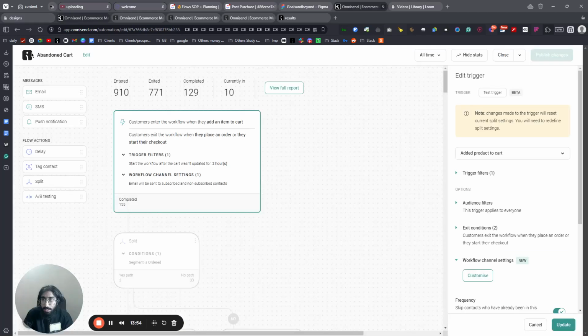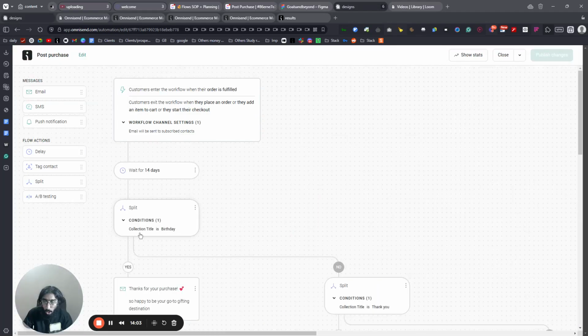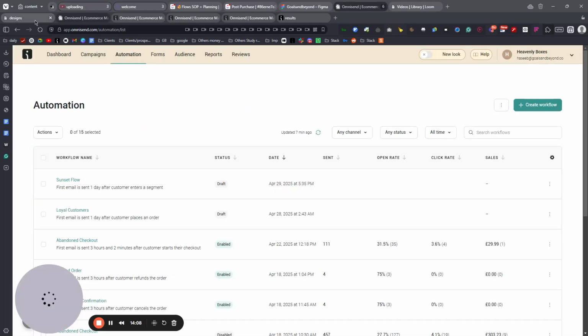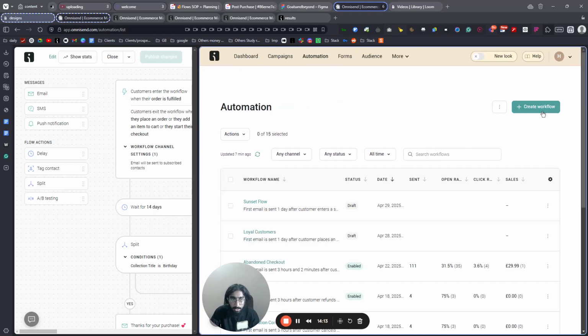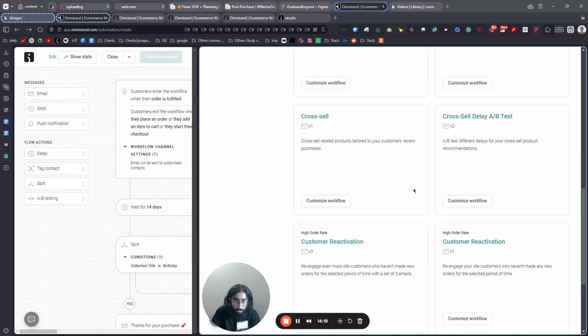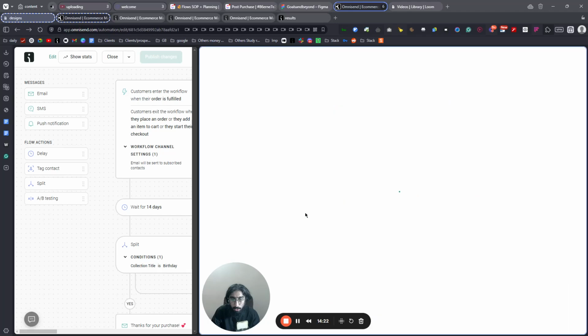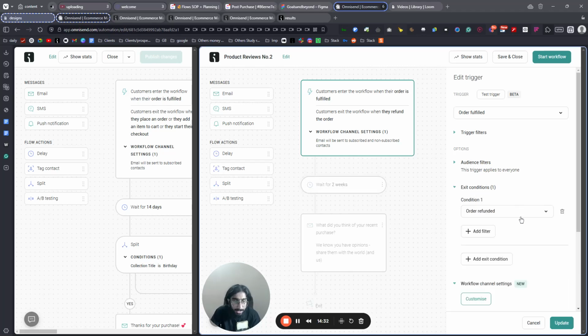Okay, now let's create a workflow and see how we can design. First of all, we don't have to create a segment here, so we'll just go. Now let's create a workflow and then search for post reviews. So let's select product reviews. The trigger is order fulfilled, and the wait is 2 weeks, so it works as well. Exit conditions, order refunded is a good one. We haven't added it there.